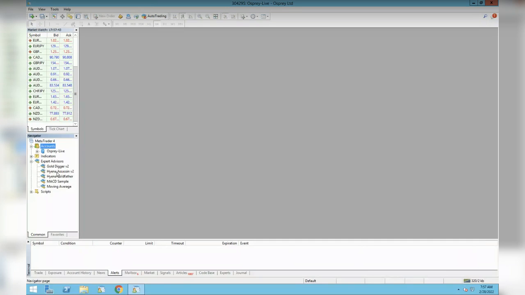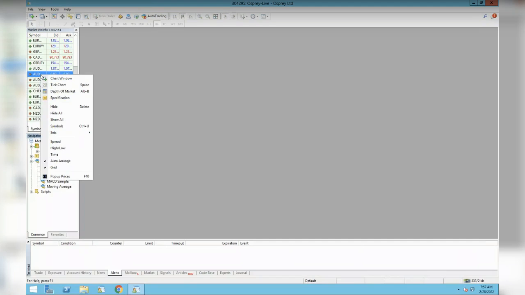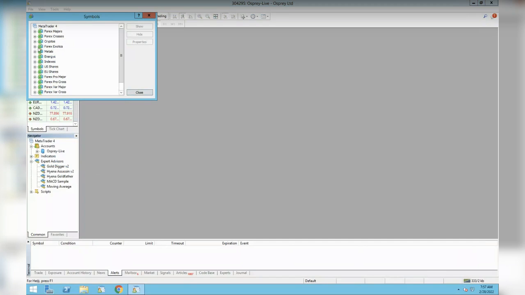And almost everyone who has the Hyena Assassin should be rocking the Ethereum settings. So we're going to go over to symbols. This is where we find the currency pairs. We go to symbols. Ethereum is a crypto, so it's under crypto. Go down to Ethereum. And whichever currency pair you're trying to show, you click it and click show.